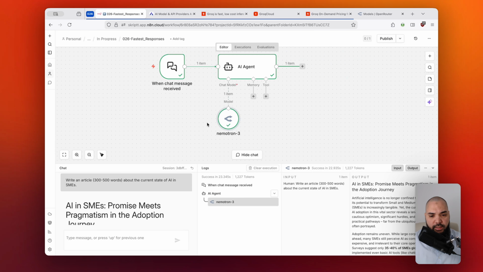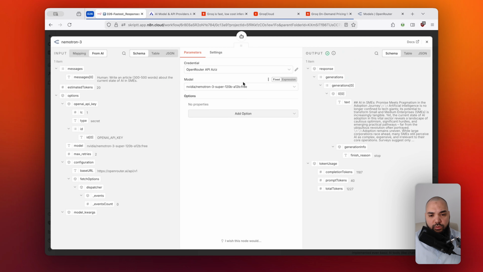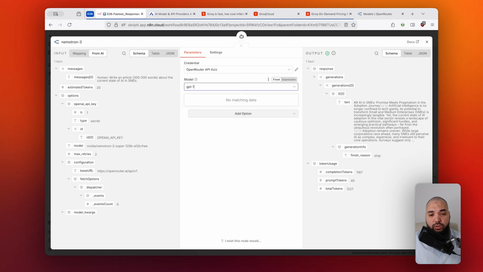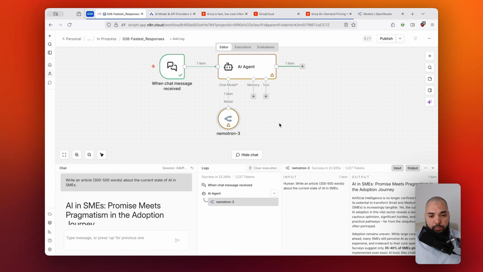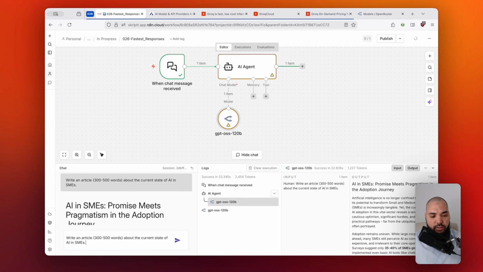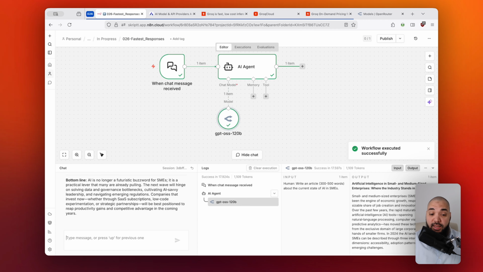I'm going back to n8n. I'm going to replace the model within this one with one of the also most popular ones in regards to speed, and also in regards to having a good speed-intelligence relation. The one that I'm going to use is OSS 120B. Let's take a look at how this performs. I'm just going to rename this to GPT OSS 120B, and let's repeat the same question. And this, as a matter of fact, now took only 17 seconds, right?